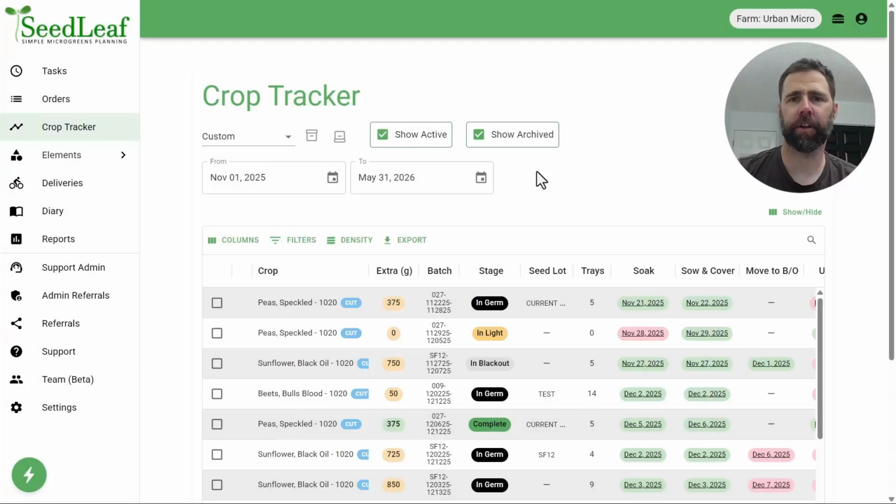Let's take a look at the crop tracker page here. And the crop tracker page might be even better stated as a crop audit phase. So this is where you can go to see your crops that are currently in production or finished production. So let's dive in.